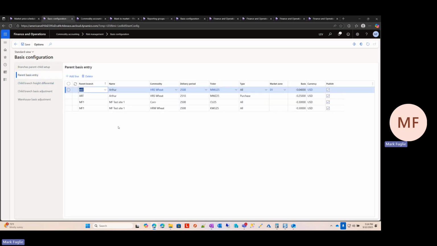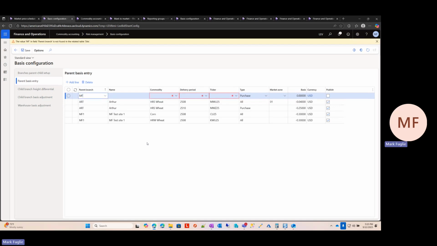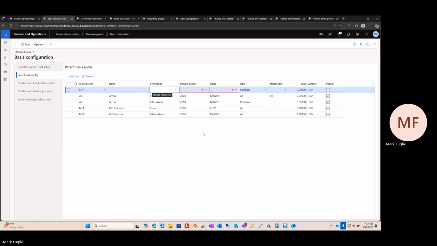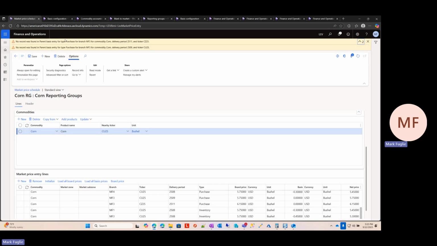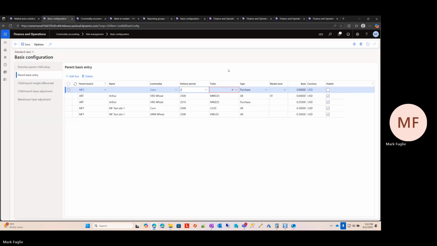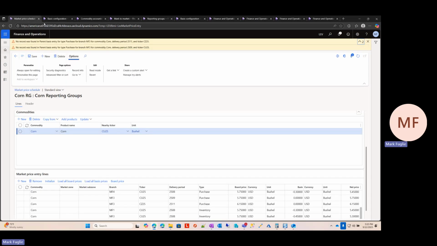So then you would go into the setup here for the parent branch, and it's saying that we don't have one for corn for parent branch. We don't have a parent one set up. So then we're going to go here, and it's going to say that the delivery period was 2511. And the ticker, I believe, is CZ25.